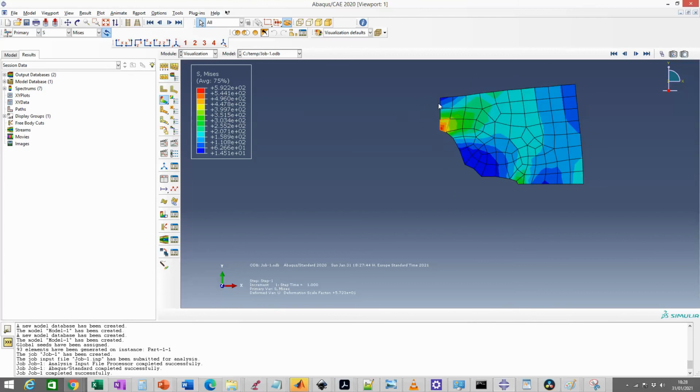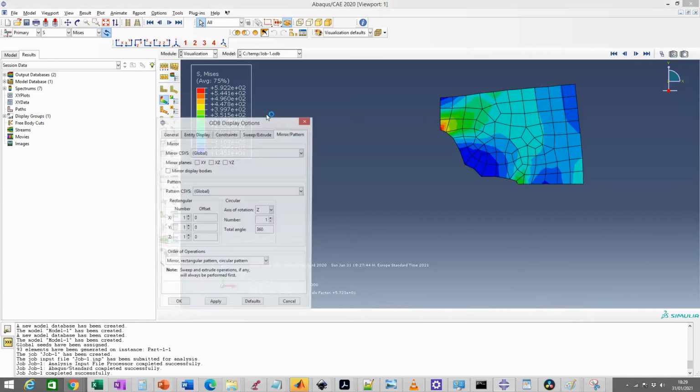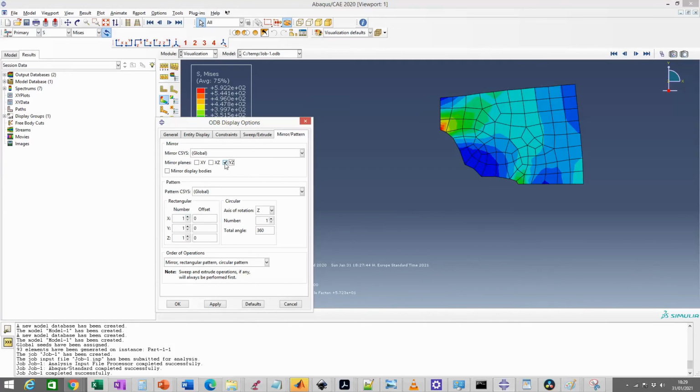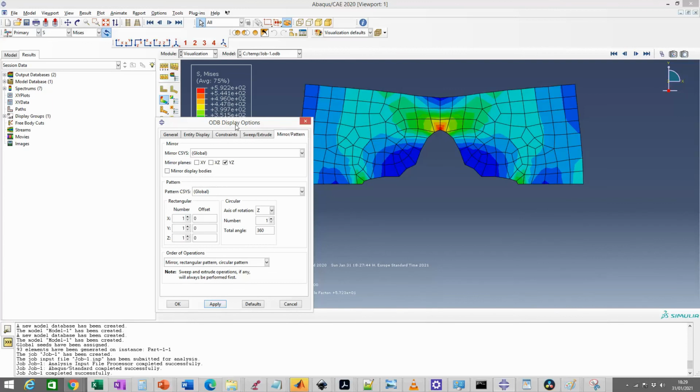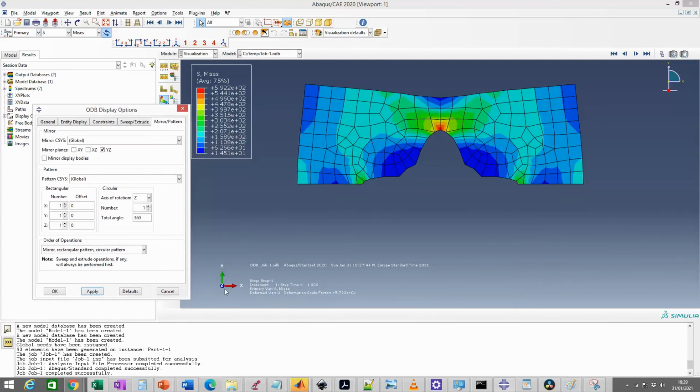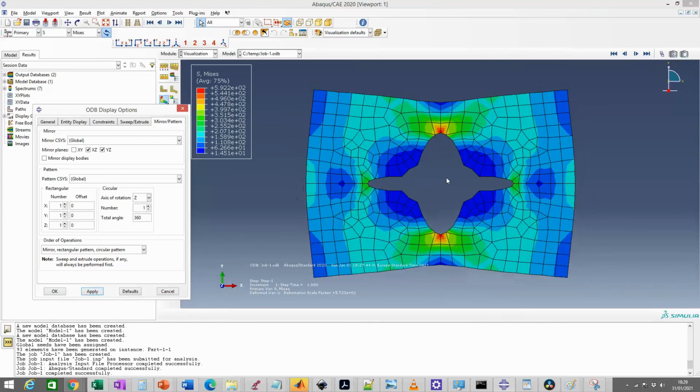We can use the mirror option to mirror this part with respect to this line, such that we have another half or another quarter to the left. Let's try to understand which plane this is. So this plane would be YZ plane. So we will go to mirror option and mirror this YZ plane. And this plane is XZ plane. We can further tick this XZ plane, apply, and here you have result for the whole part.